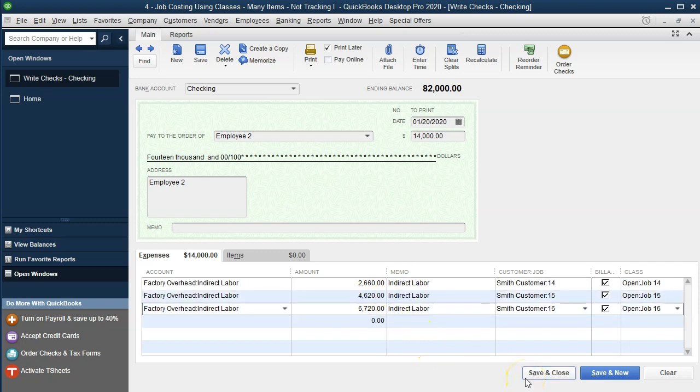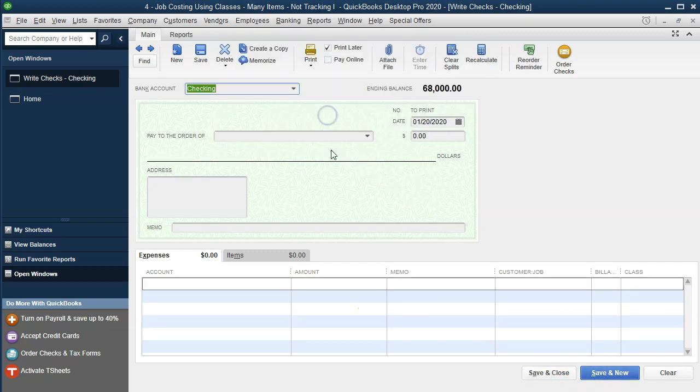Let's do this again. Now what's this going to do? Decrease cash. It's going to record the other side to overhead in a cost of goods sold type of account and in the subcategory under cost of goods sold. So I'm going to say save and new, and we'll do this again. This is going to be very similar transactions. I'm going to uncheck this print later button.